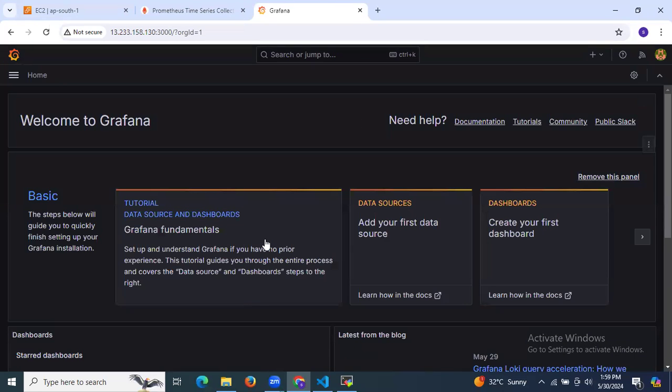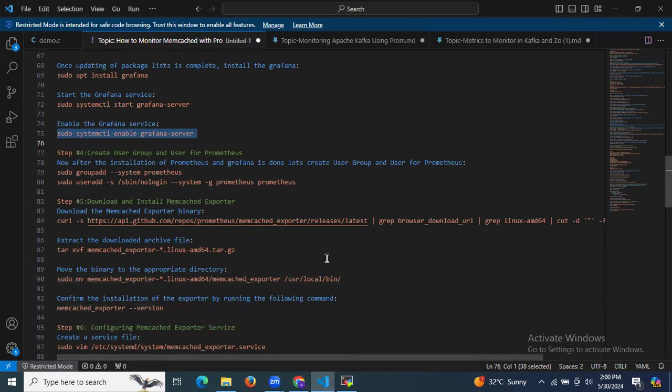So as you can see, this is the Grafana dashboard. Okay, so we have successfully installed Grafana, Prometheus, and Memcached. Okay, now let's check the next step.